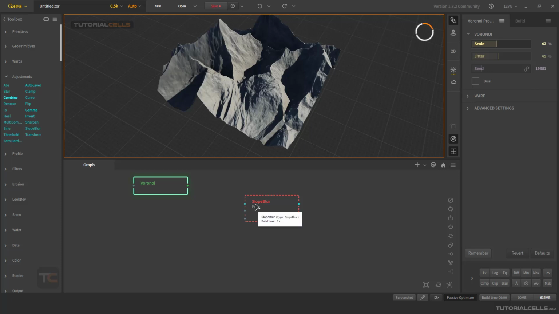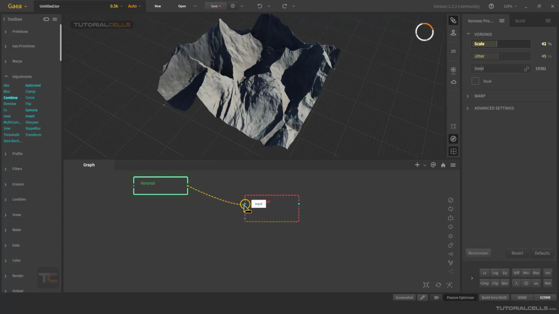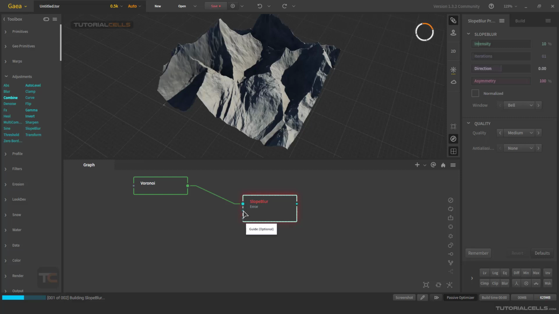So for using this node, we need an input. We want to add a blur to these Voronoi slopes, but as you can see, it has an error. It does not complete its job, because we need a guide in which shape do you want to add this slope, in which shape.